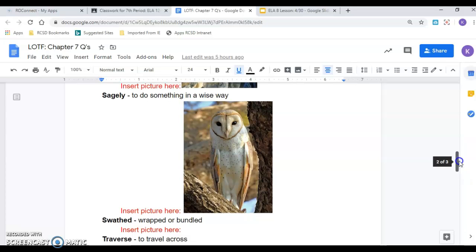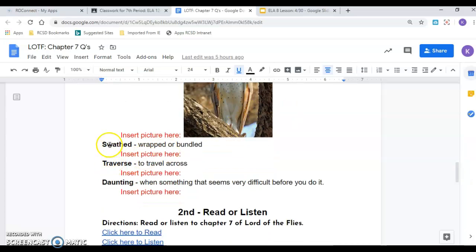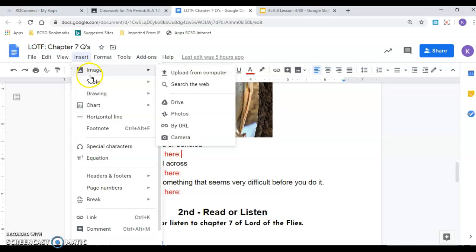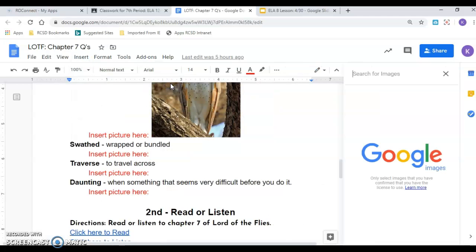Okay, and then I stopped putting in pictures. But swathed means wrapped or bundled. I'm going to insert a picture here just to go over how to insert pictures again. Go up to Insert, Image, search the web. Again, swathed, wrapped, or bundled. Usually they'll say like a baby swathed in something, so I'm going to look up baby or swathed baby. Usually they say swaddled.